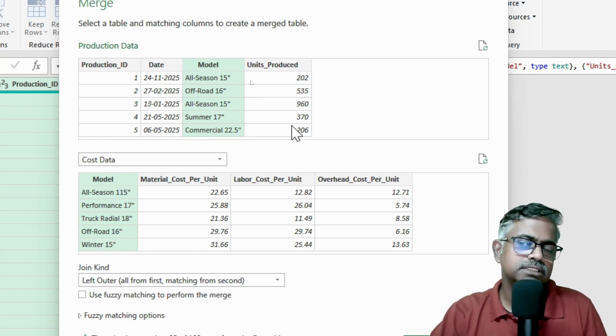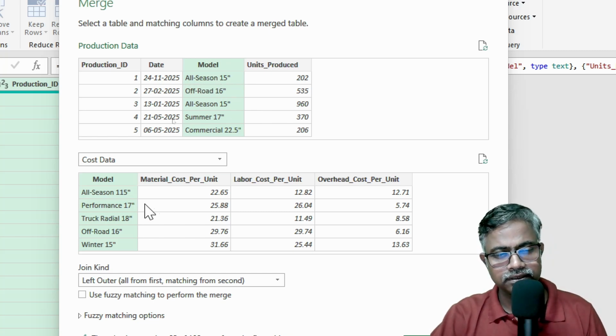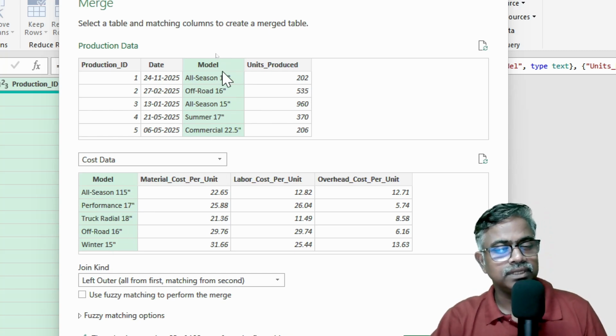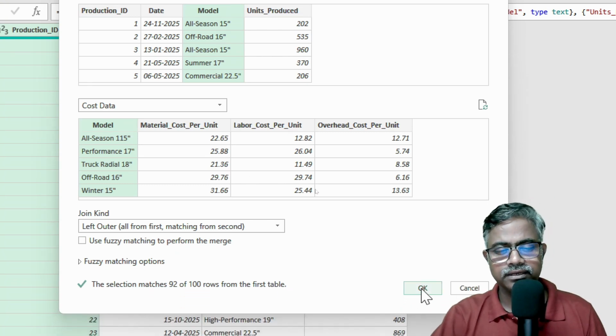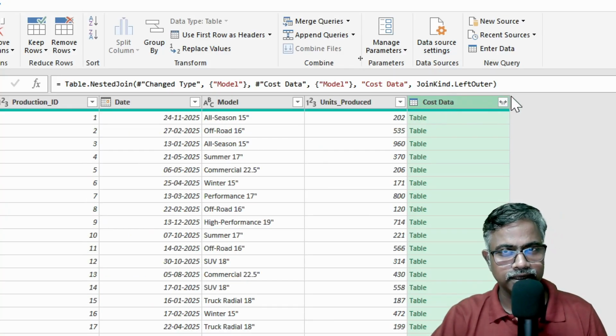But what happens if there are no match found? Example, if you see here, all season 15-inch is not here actually. So what happens to the one which is not matched? So let's see what's going to happen. So when I click OK, a column is going to get created, and I'll have a small icon like this.